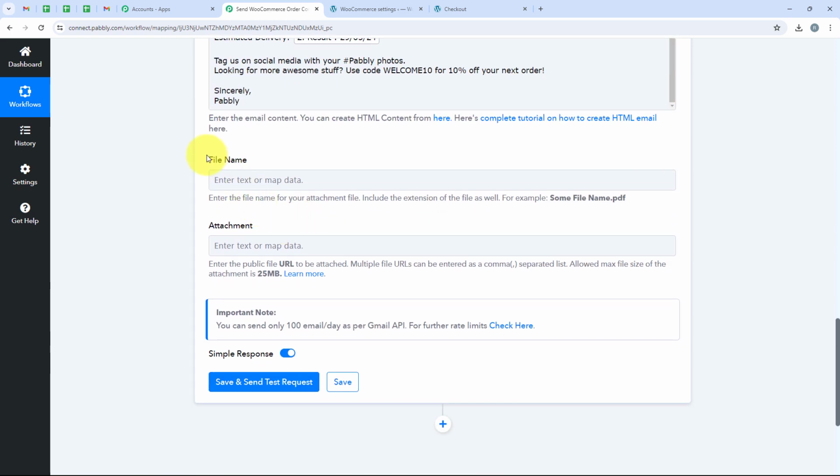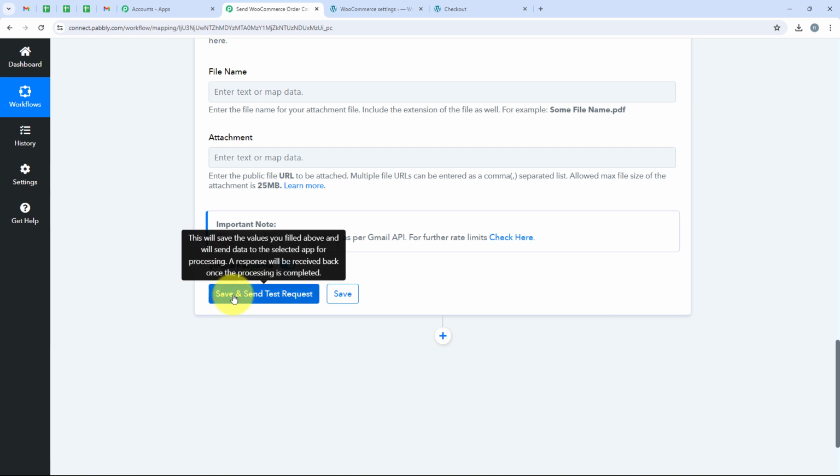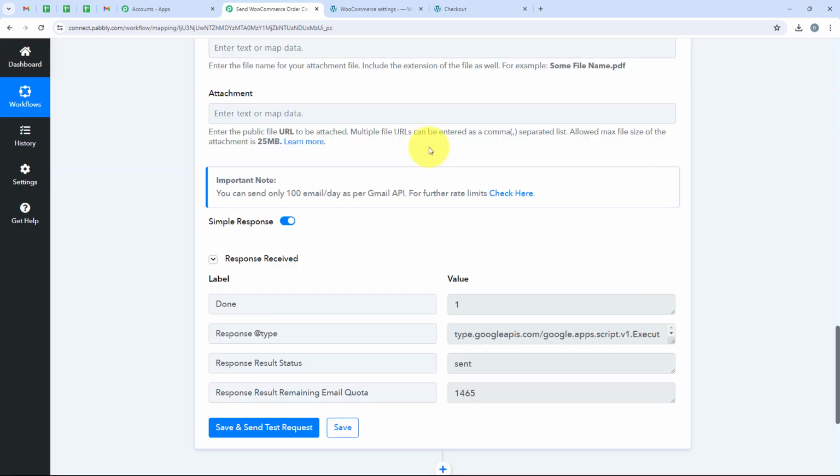And now it is asking me for the file name and attachment. So we are going to leave these fields as blank because these are not the required fields. And now we are going to click on save and send test request. And yes, you can see that we have received a positive response that our mail has successfully been sent. So we are going to open our Gmail and check that if a mail has been sent or not.